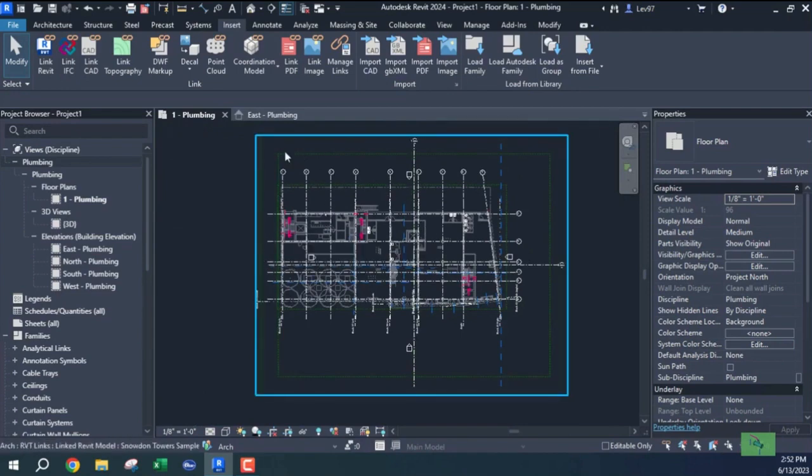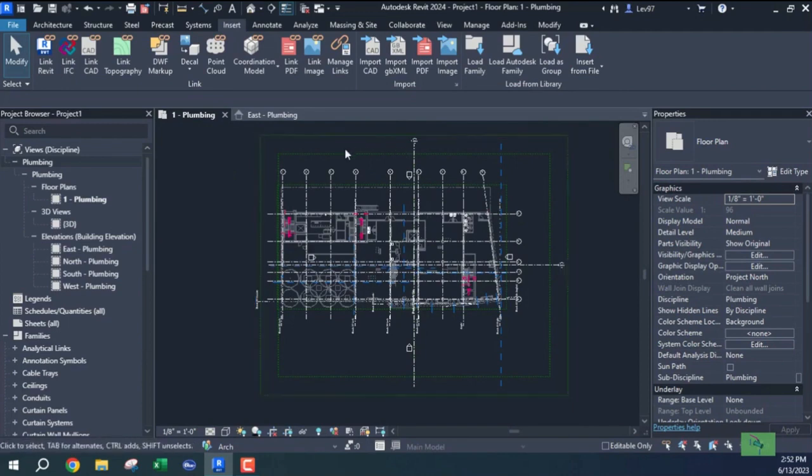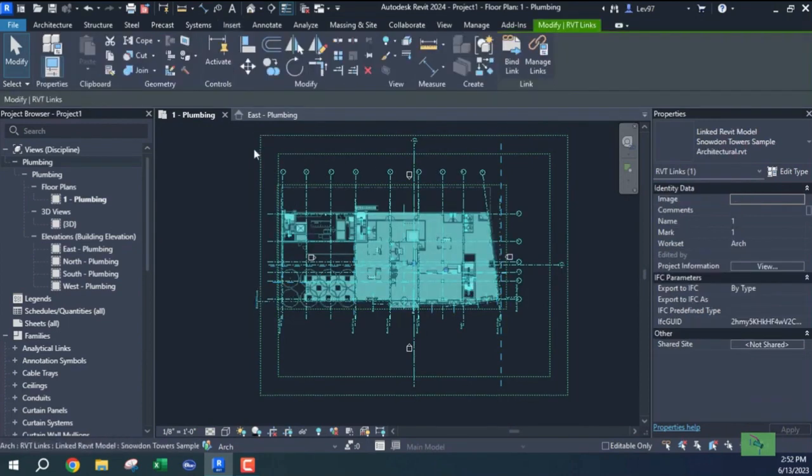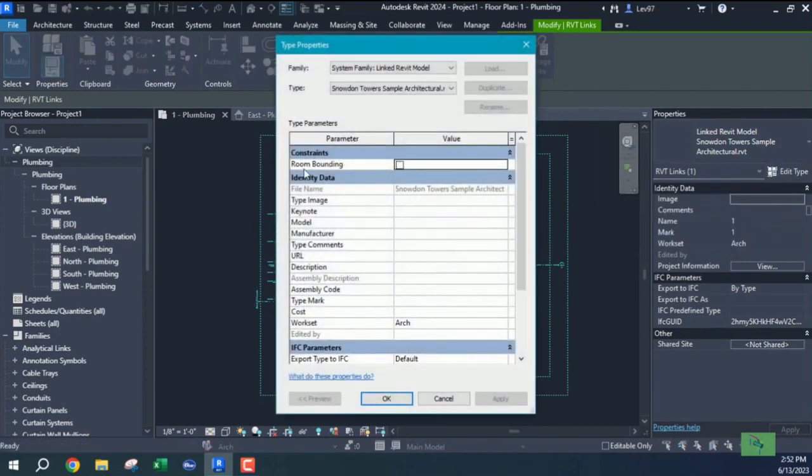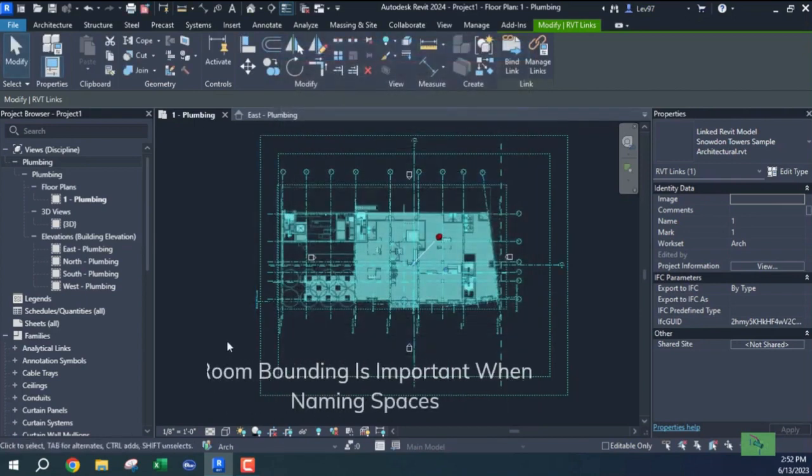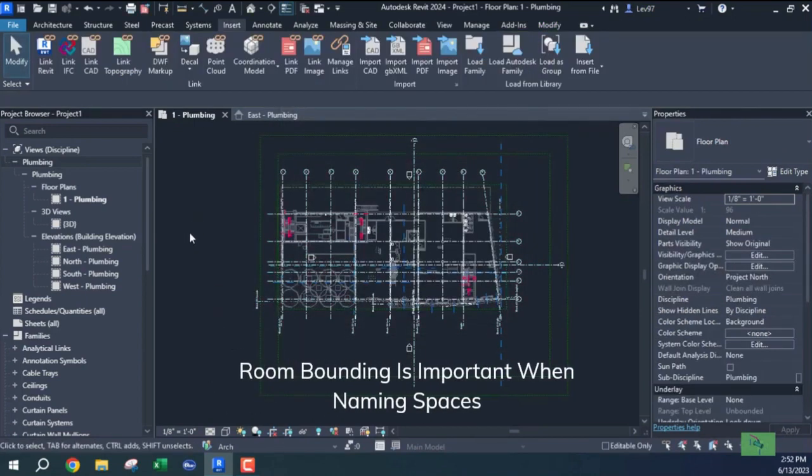So now that we have that in, the first thing you want to do when you bring it in is you want to pin it. Okay. Let's pin. We're going to pin our model. And another thing you want to do up front, before you do anything else, after you pin it, you want to bound your rooms. Okay. Room bounding. Let's say okay to this and go back. Okay.